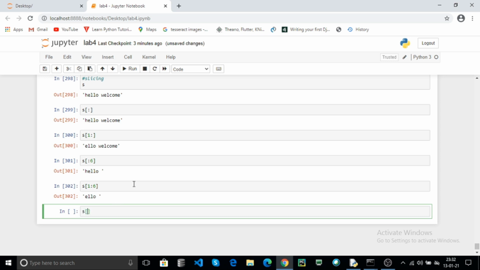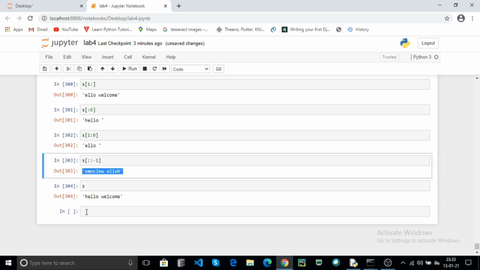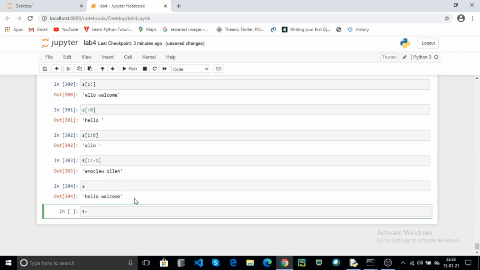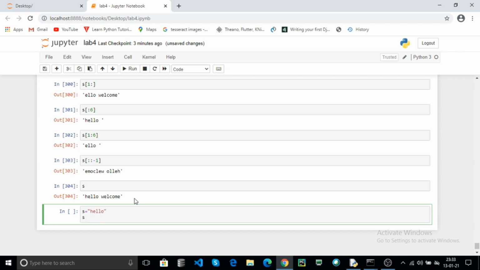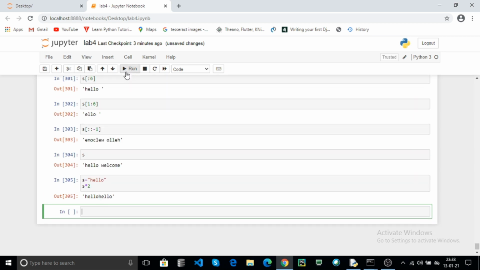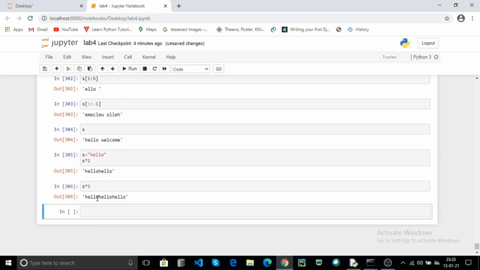Now using the colon -1, it returns the reverse of your string. Here this is your original string, this is the reverse string. Suppose your string is hello, you can use the arithmetic operator S into 2, it returns hello 2 times. Click on run. S into 3, here hello is returned 3 times.